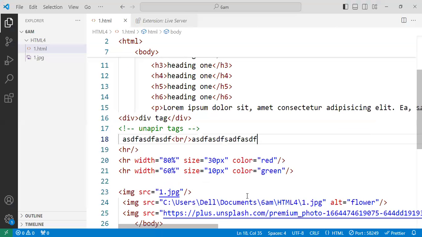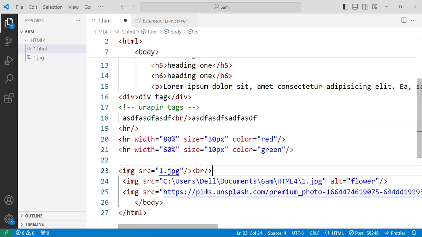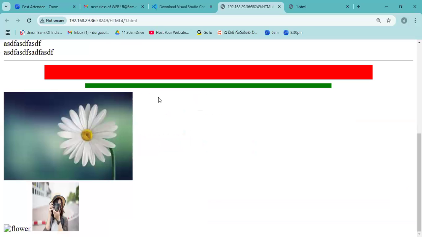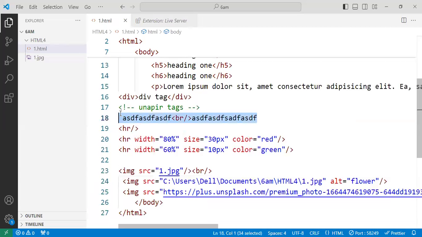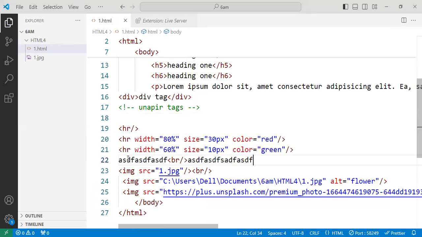Wherever you want, you can break it. See, after the first image, if you want to break it, the second image will go to the new line. See, the second and third images are coming in the same line, and the first image is in the first line. This way you can use the BR tag. BR tag is for break line, HR tag for horizontal line.